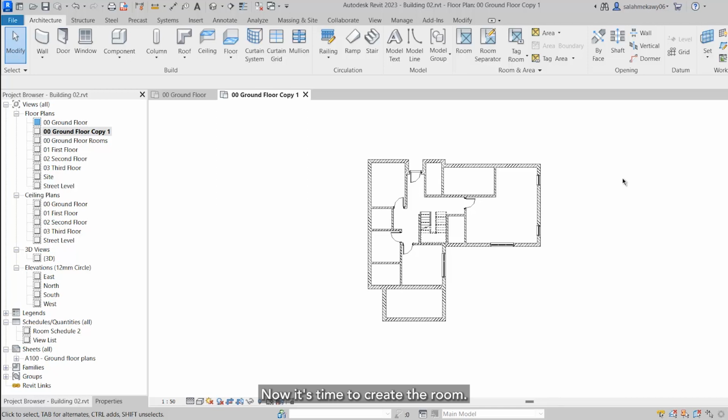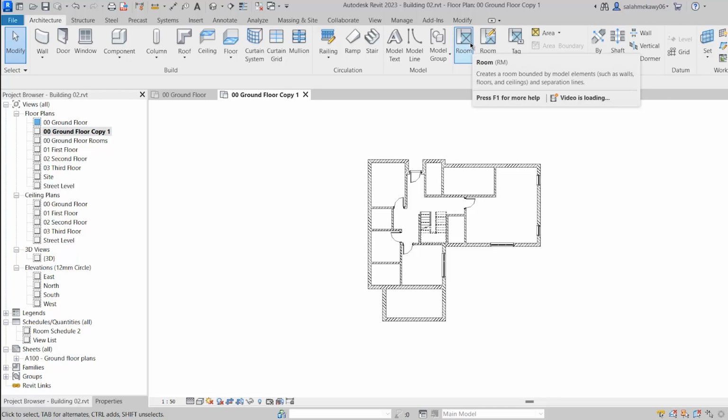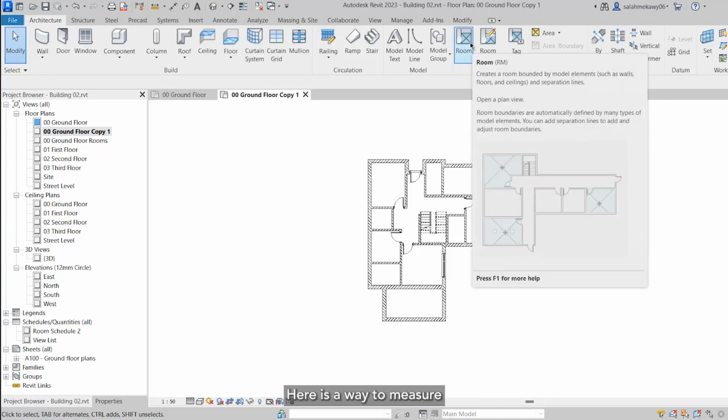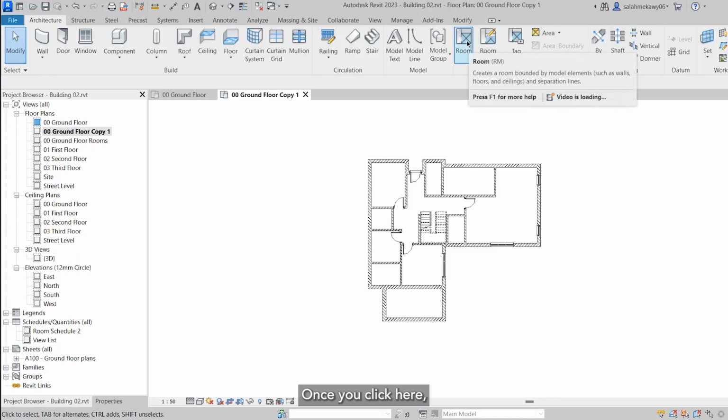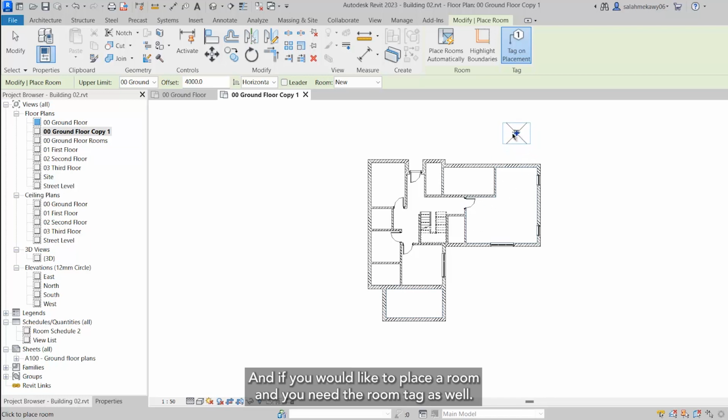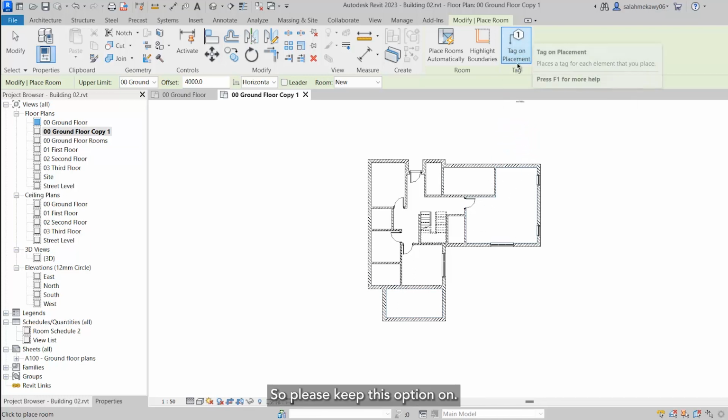Now it's time to create the room. Room is here, this is the icon, and room is an architecture element. The room element is a way to measure and to collect some architectural data, such as the area of the place, for instance. Once you click here, you will be able to place rooms. If you would like to place a room and you need the room tag as well, please keep this option on.